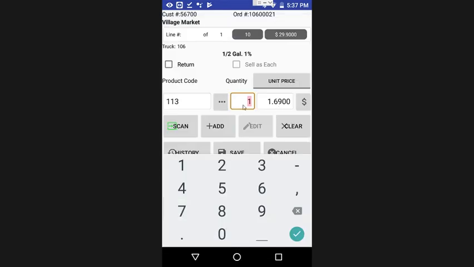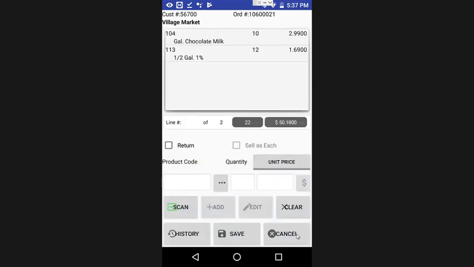In the quantity field, we want to type in our quantity, and we'll type in the number 12, so 12 units at $1.69, and then again we can just hit the add button or the check, and we'll hit the check here, and now that's our second line item. And then finally we'll enter in one more product.